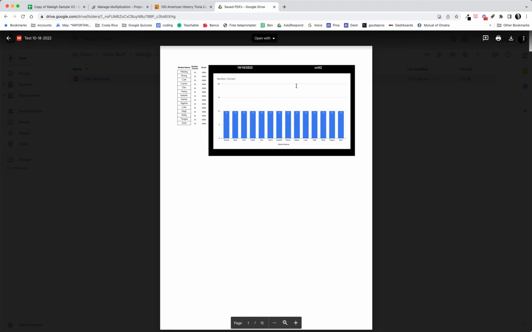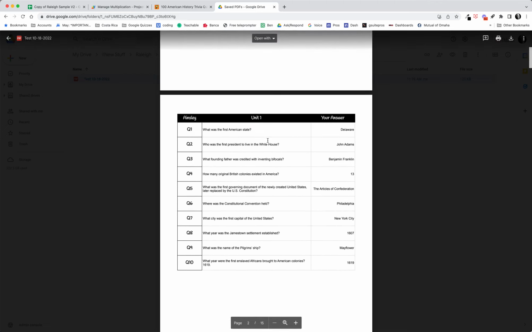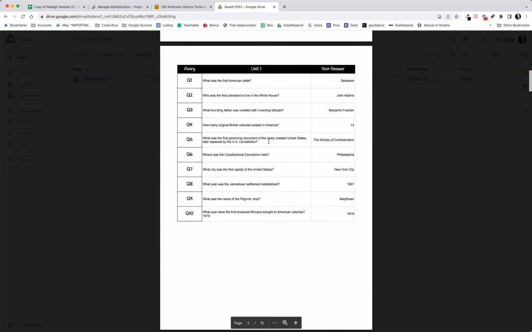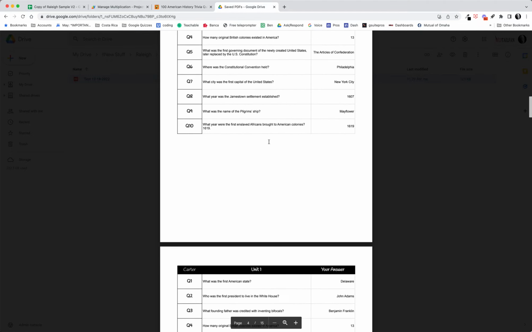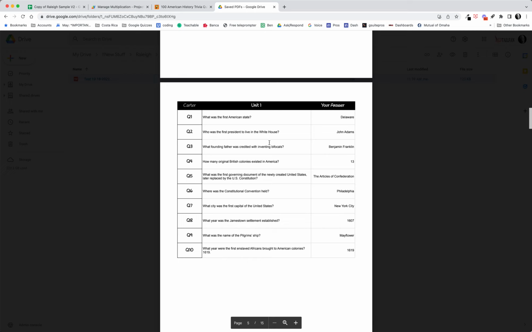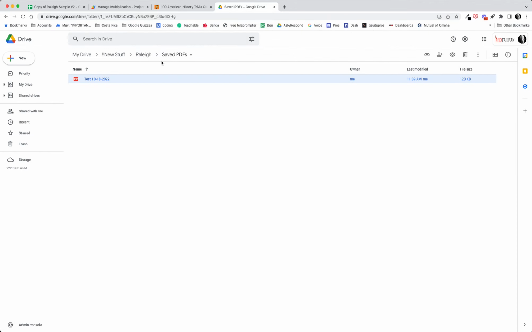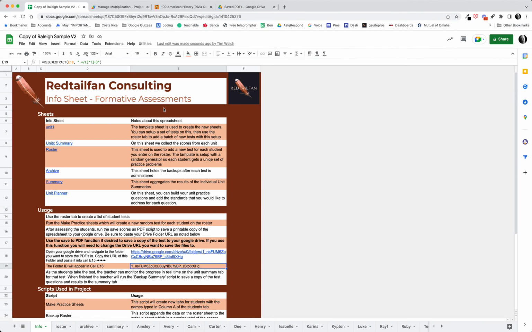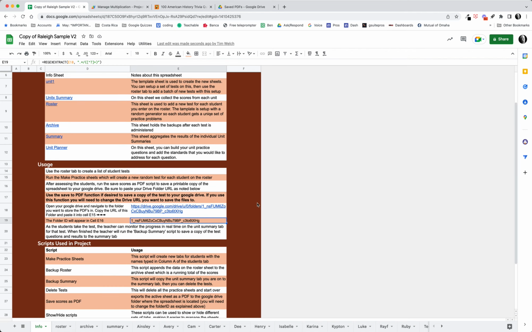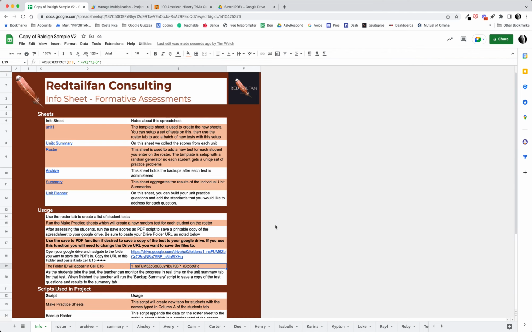So it's this chart and the scores that the students got, and it's every student's test, so that if you needed to, you could have a printed copy of how the students did on the test. So that's the function that we have here to save the units. So let's come back and check something here.